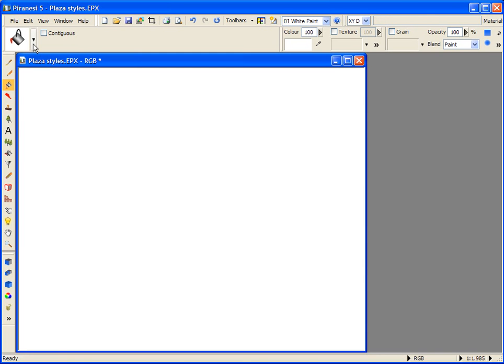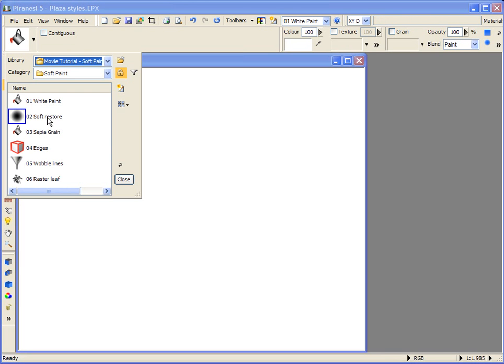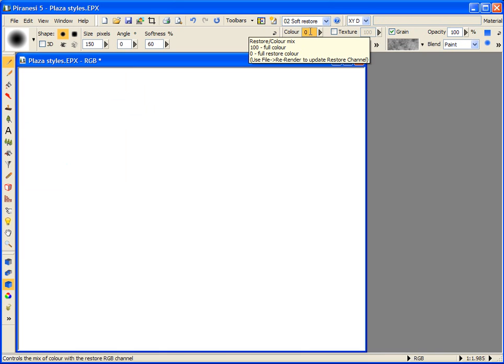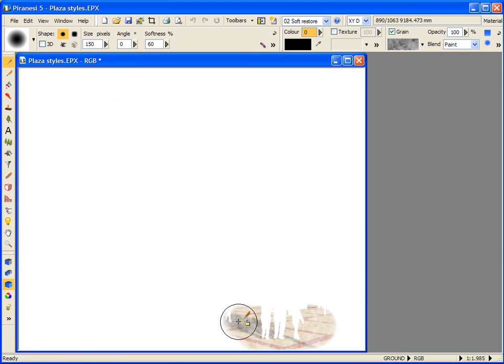Let's select the soft Restore style. The important thing to notice about this style is that the colour amount is set to 0. So all the colour is coming from the Restore channel. Notice as I click, the coloured image is being restored back a little at a time.